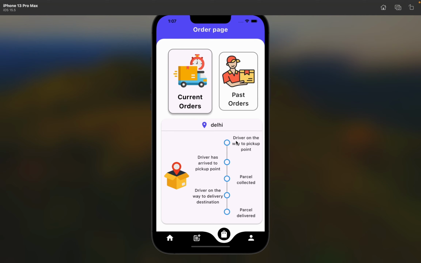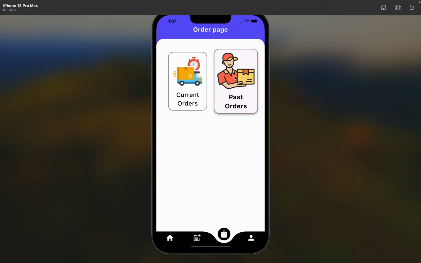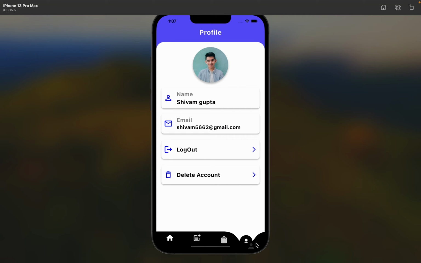Yes, you heard it right. We are also going to create an admin panel on this app from where the driver can simply manage all these milestones that have been covered by them. Right now here you can see that this is the way the user can see a current order, and if they want to see past orders, they can simply switch and see all the past orders. Yeah, so this is the order page, and lastly, this is the profile page where the user can simply log out and delete the account.